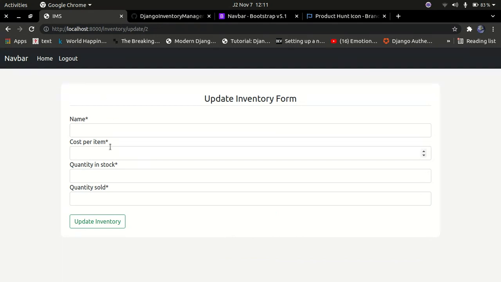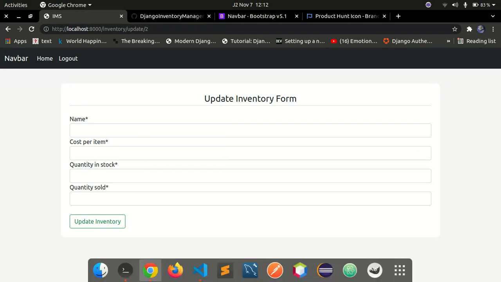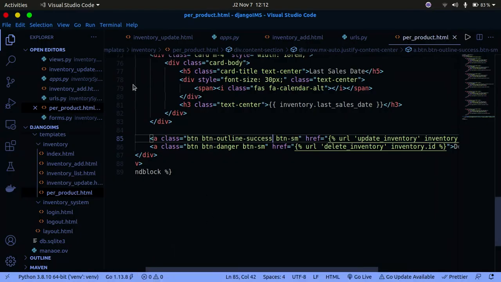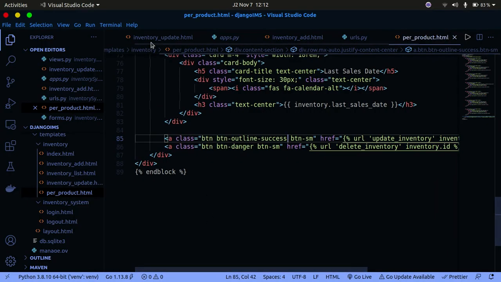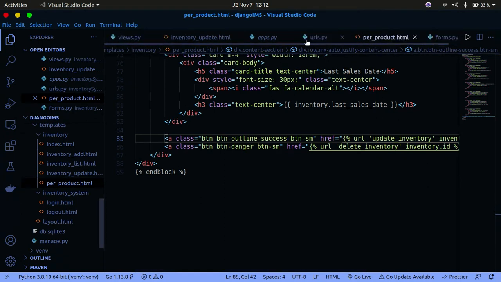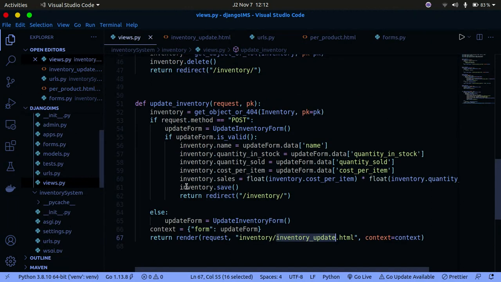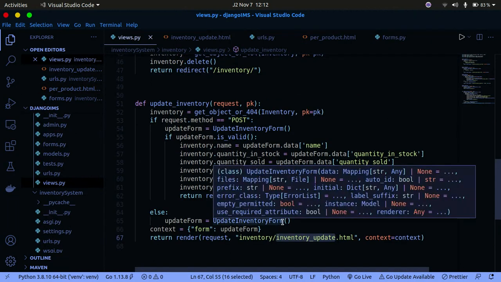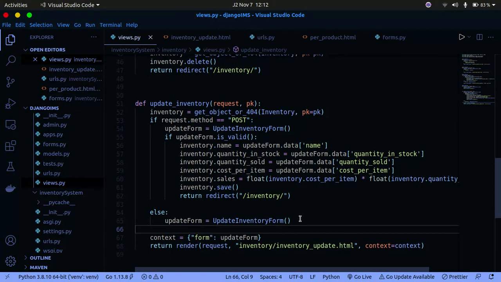Now the form is initially empty. What if I want to fill this form prior to updating? That's very simple to do. I can just go to my inventories, so I can close some of this up. Before I return the form to the user, I want to fill the form with some instance. So I'm going to say instance, and then the instance is going to be inventory. Just like that, and I can save it.